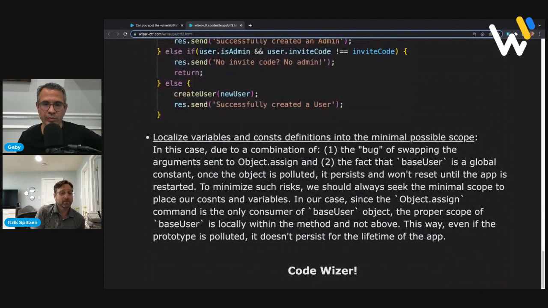The last one is not as important, but also important. I think it's also a best practice for developers anyway. But there was a side effect in this vulnerability. What ended up happening because of the bug that we swapped the arguments of Object.assign, but also had base user be a const globally, right? What ended up happening, if someone polluted it, it remained polluted until I restart the app. So it's not only that someone polluted it once or poisoned it once, it actually remained polluted for the lifetime of the app until I restarted it.